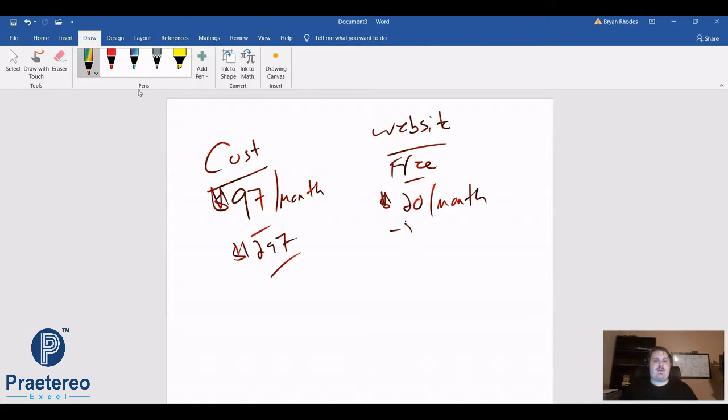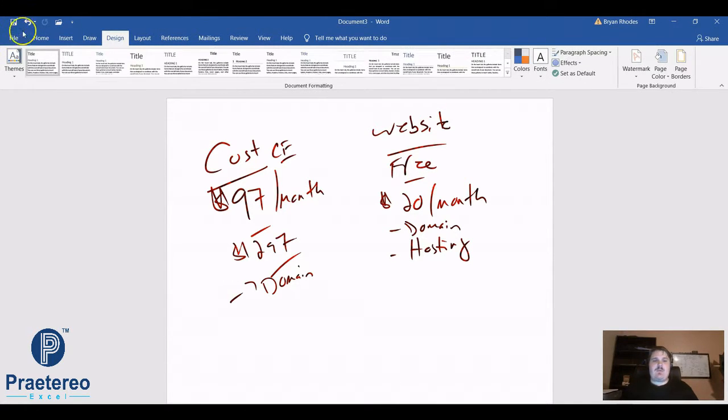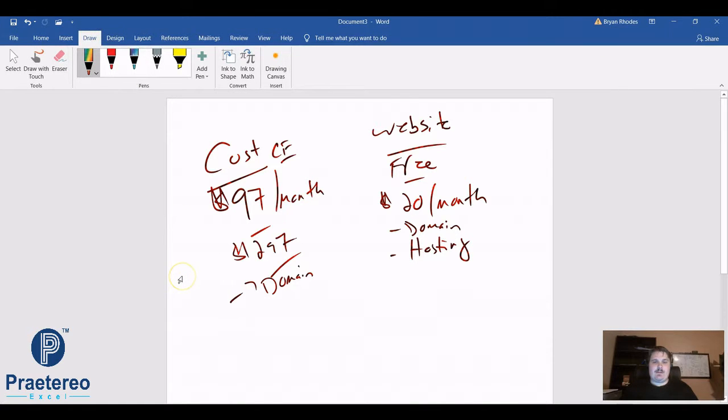Then you also have to buy a domain. With ClickFunnels, it's kind of the same thing. You can use a subdomain, or you can acquire a domain. You do get one for free. You may have to pay for hosting. The price on that varies. But most people would prefer the website over ClickFunnels, mainly for this reason here, because of its cost.